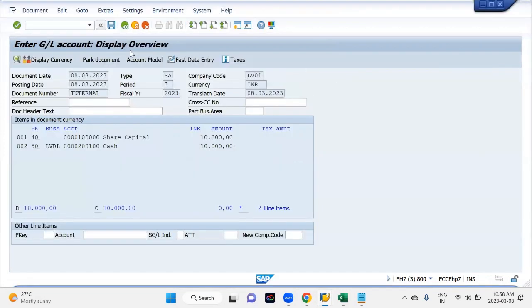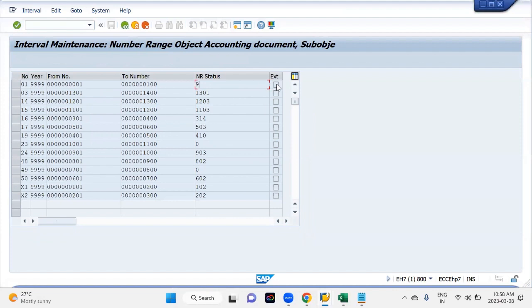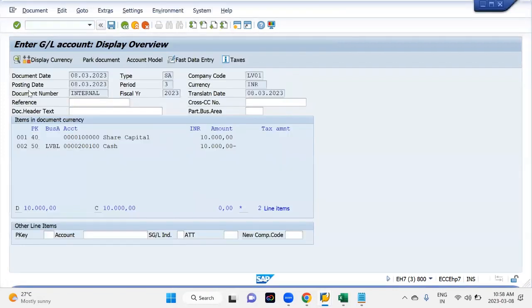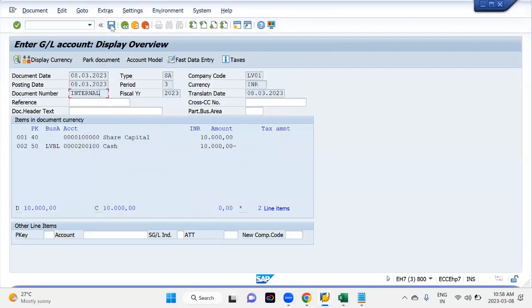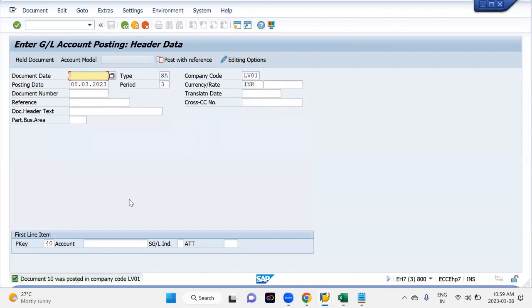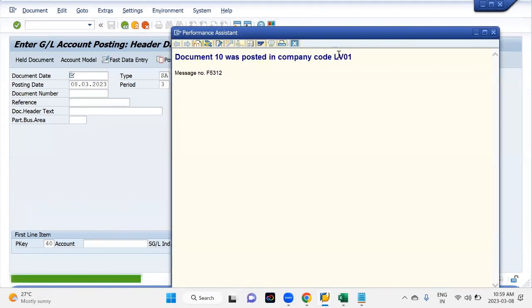Here I have not selected external. EXT means external, and that's why the document number is showing as internal. So what is internal and external? If you select internal and save the document, the system itself gives the document number. Document 10 is posted into the system.